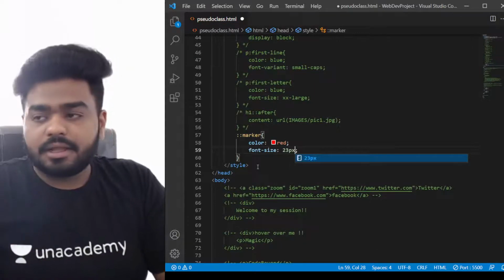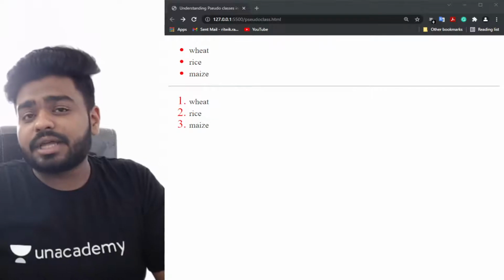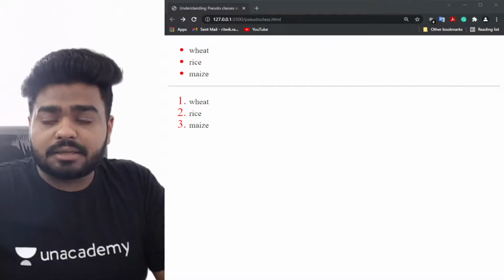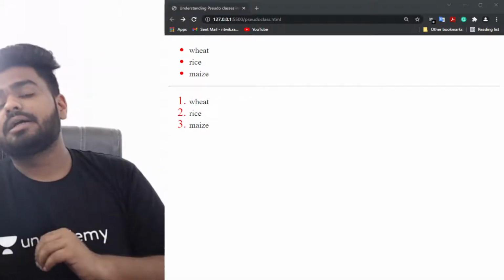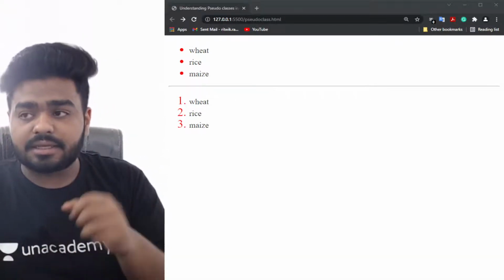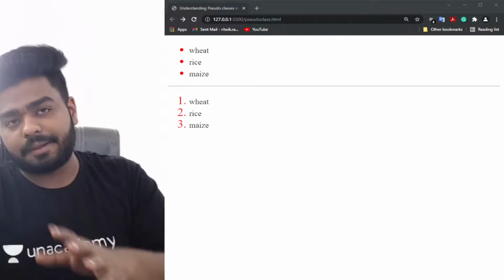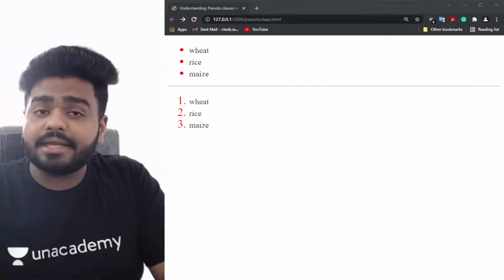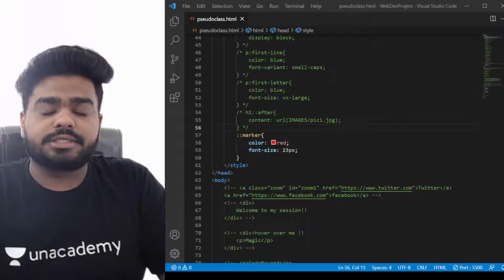Okay. Let's go back to my browser. Now let's save this, so you can see what's happening. The marker is just the marker. That marker font size is increasing and the color is also changing. But the other text is the same. It's black in color. So that is what your marker pseudo element is.